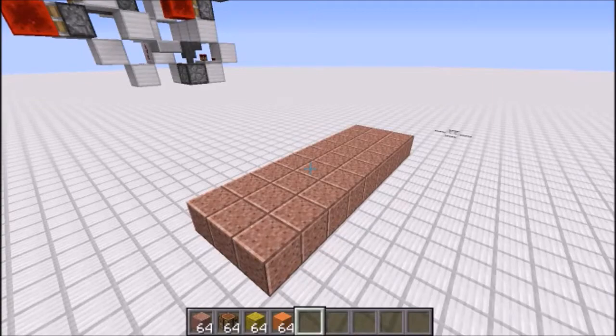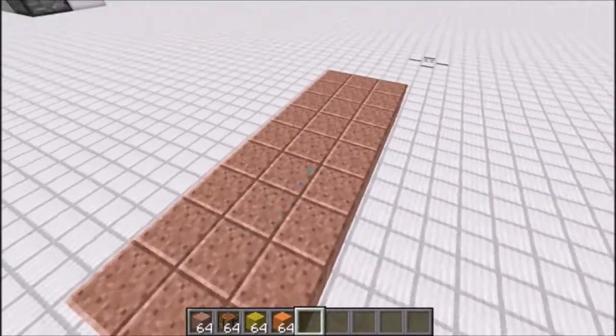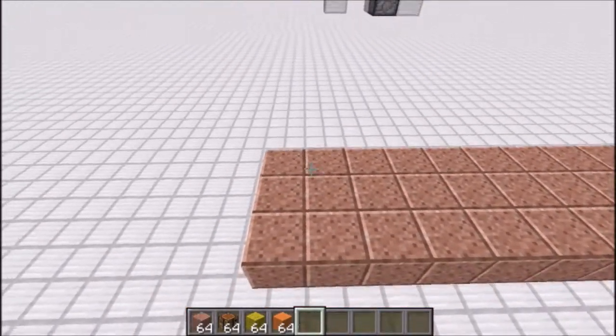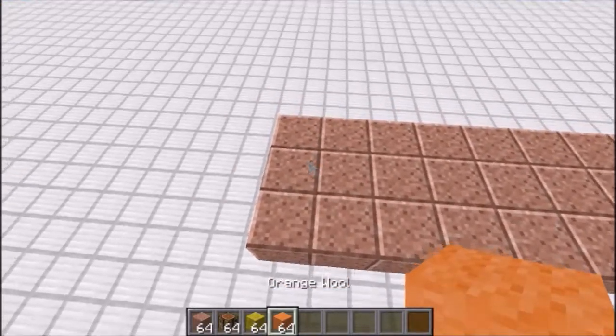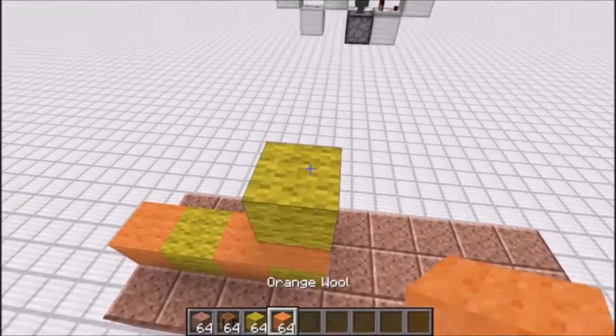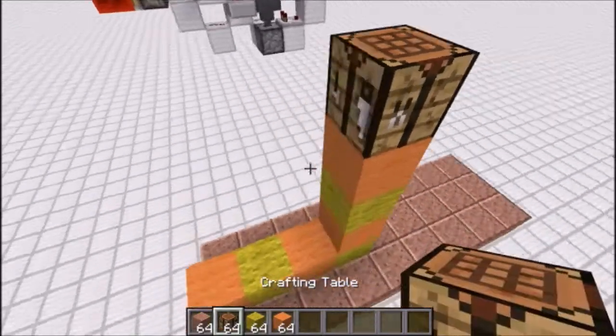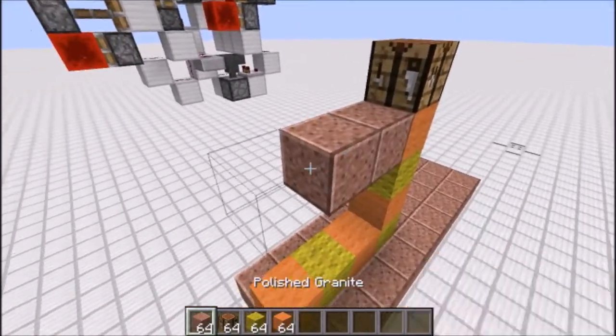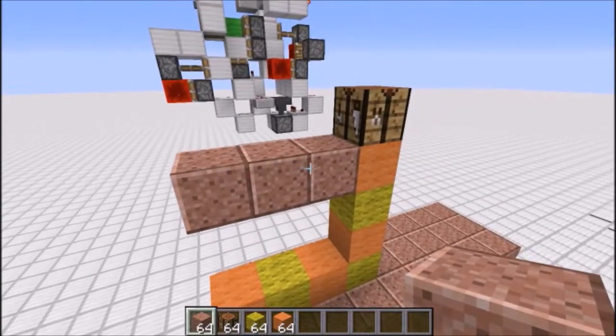So everybody, to get things started, you're going to want a 9 by 3 area. Keep in mind that the block that's going to be swapped out is going to be 3 blocks in and 4 blocks up, and then your floor level is going to be right here, just like that.